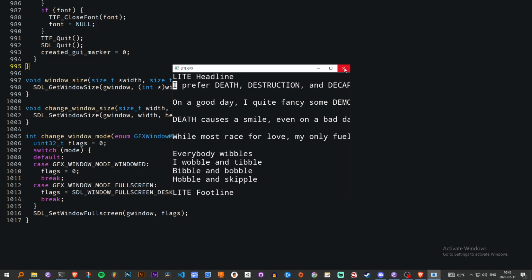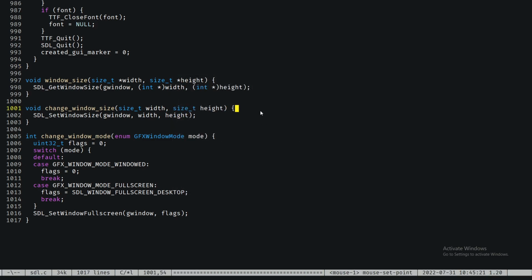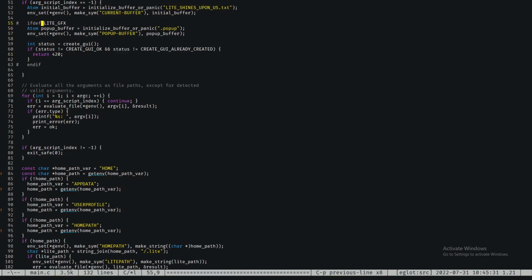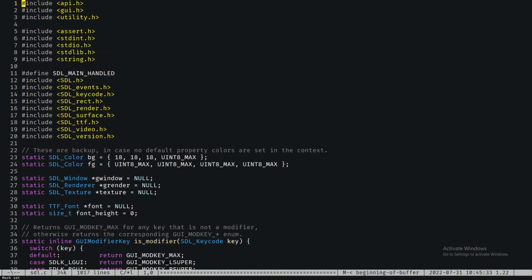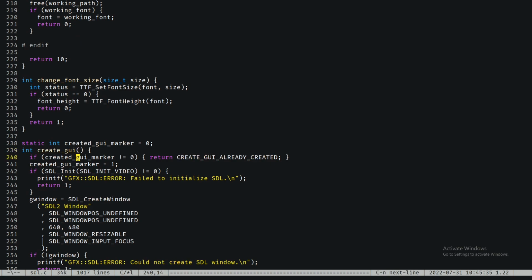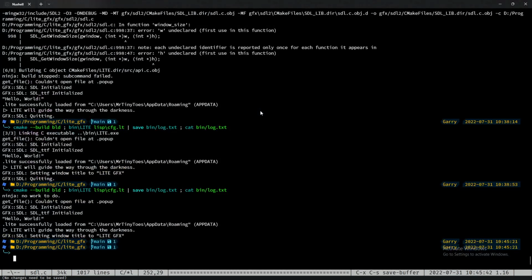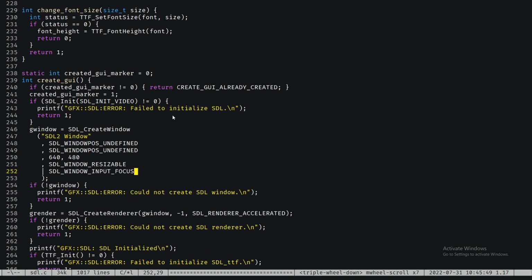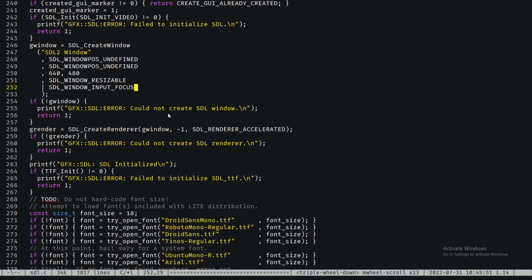So here's the thing. Can we make it? Right. When we create the GUI, we say input focus, so it shows up. But what if we opened it in the background and then showed it only when we want to? That would be nice.